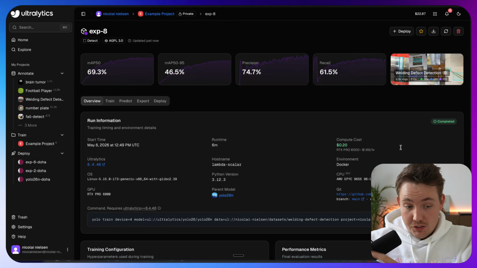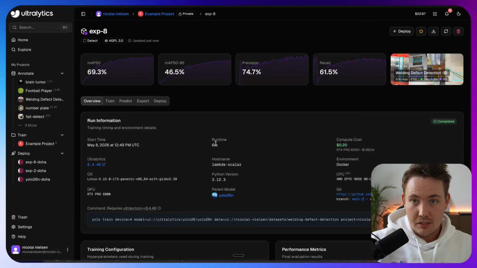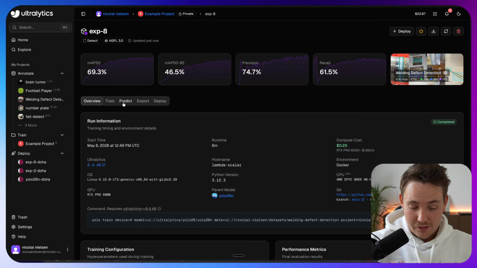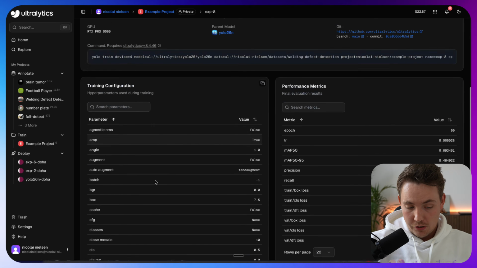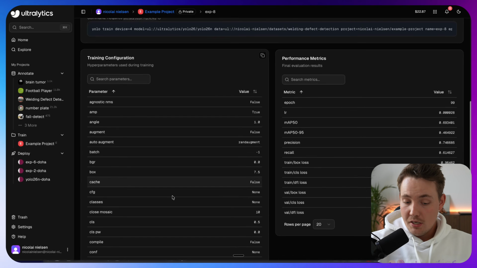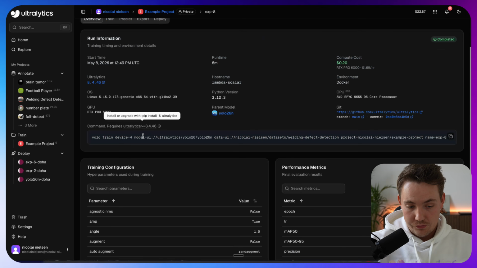We can see that it has finished all 100 epochs. It only took around 6 minutes, so Billy didn't even have time to go grab a coffee. We can see the mean error position up here, the graphs. We can go inside the training tab as well, but we have the training configuration with all our hyperparameters. These are just the default ones out of the box. You can see the performance metrics on the right side.